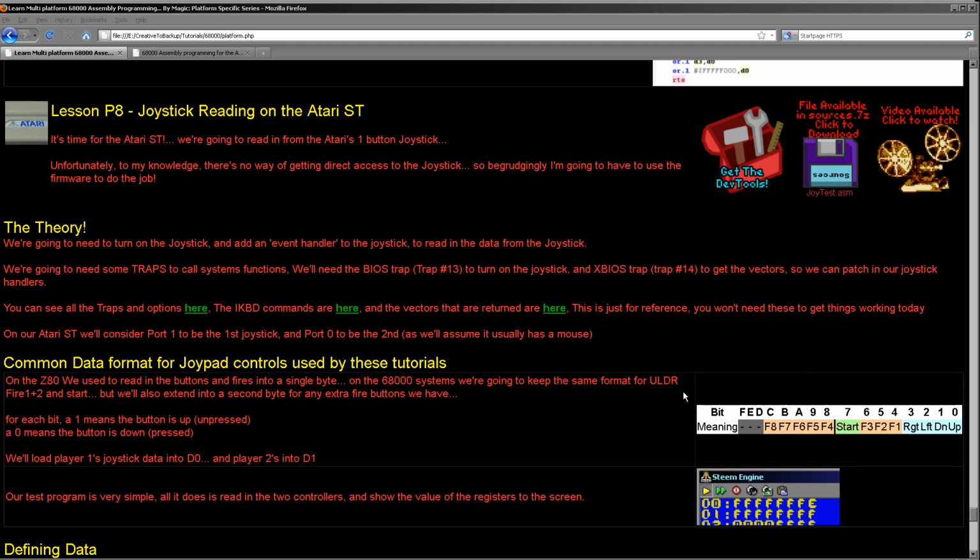Now, with the Atari ST, the way we're working with it, we're just reading in up, down, left, right, and fire, the classic Atari joystick. So unfortunately, that's going to be more limited than, say, the X68000, which had a lot of buttons. But it's going to be enough, at least, for our Grime 68,000 game that I wrote.